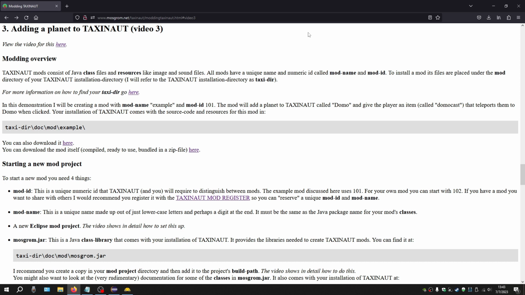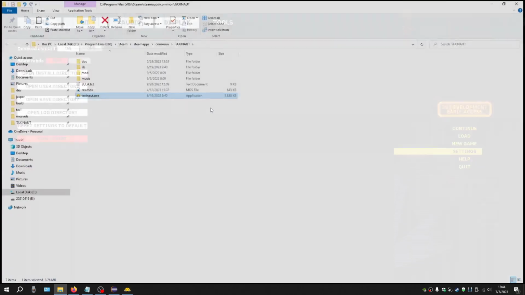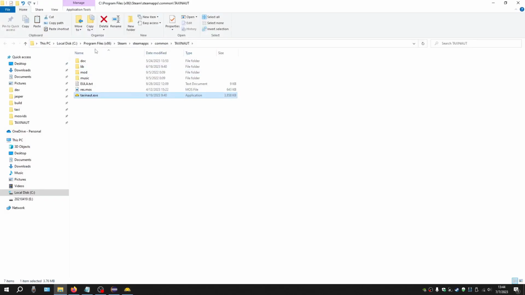Okay. So with that all out of the way, TAXINAUT mods. TAXINAUT mods are just files. They consist of Java class files and resources like images and source files. Mods have a unique name and a unique numeric ID. And to install a mod, its files are simply placed under the mod directory of your TAXINAUT installation directory. So, let me open up my installation directory here. So here it's under, mine is on the C program file, Steam apps, common TAXINAUT, then mod. This is where mods will be installed. There's different parts to mods. We'll get into that in a minute.